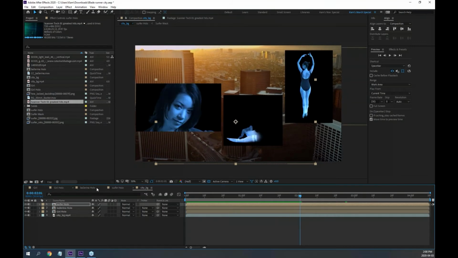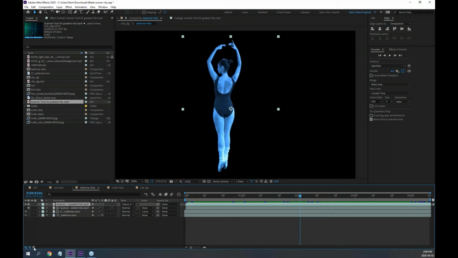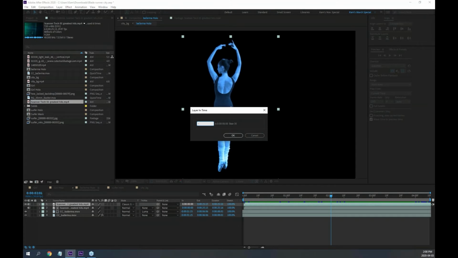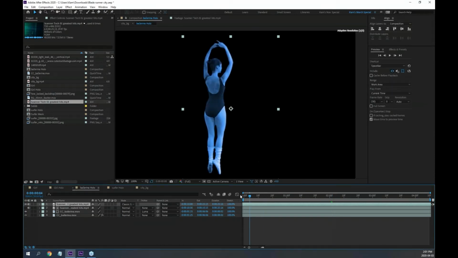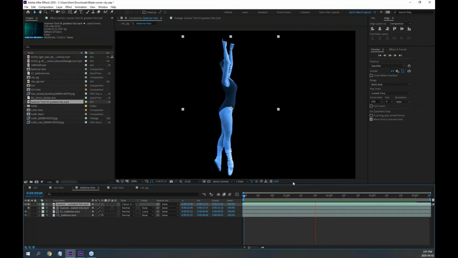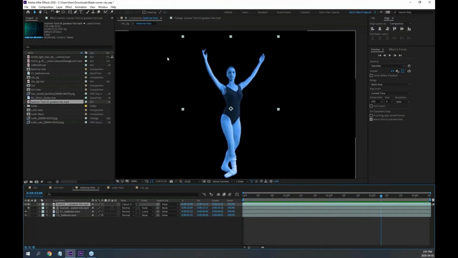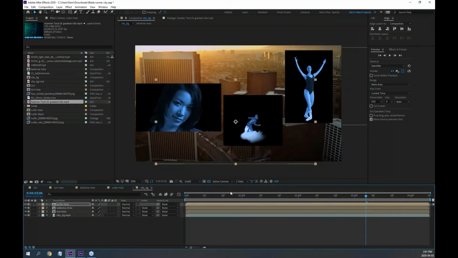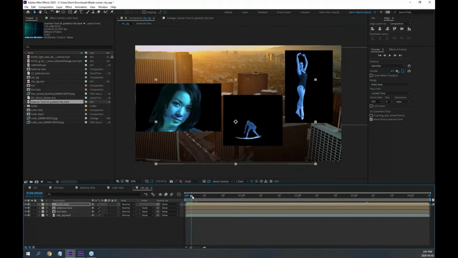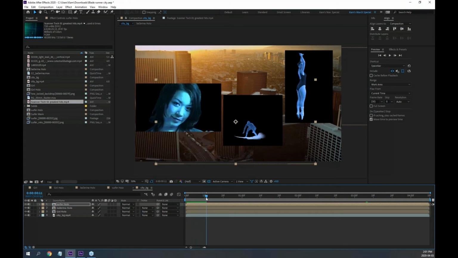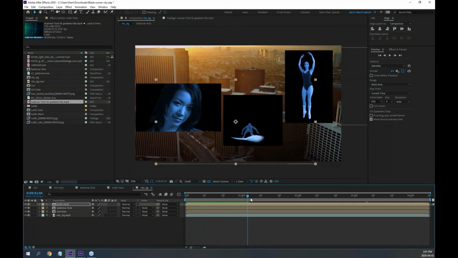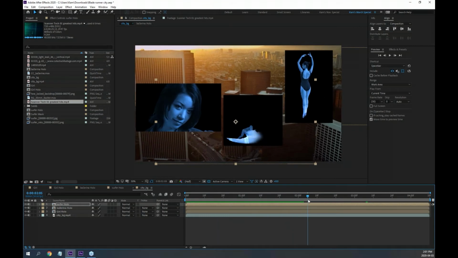For the ballerina, it should be, again, very simple. All I need to do is expand my time duration and type, for example, minus 1000. So I'm shifting it by 10 seconds. So she now looks different. Different holographic appearance. All three of them are different now. First one, the other ones, there.